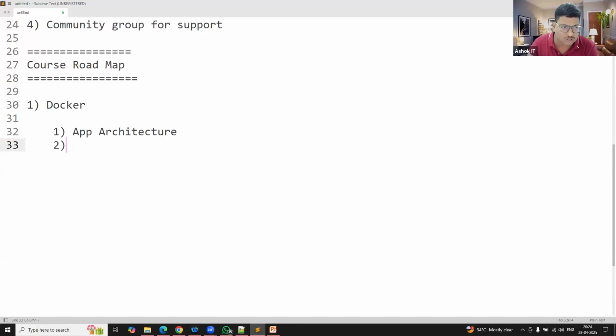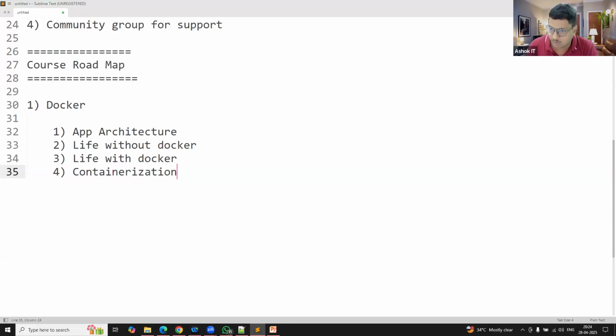Then we need to understand life without Docker. If Docker is not available in our project, what challenges are we going to face? If we don't use Docker in a real-time project, what challenges are we going to face? Then we are going to understand life with Docker. Then we are going to discuss the containerization concept. What is containerization? Then we are going to talk about Docker intro and setup.